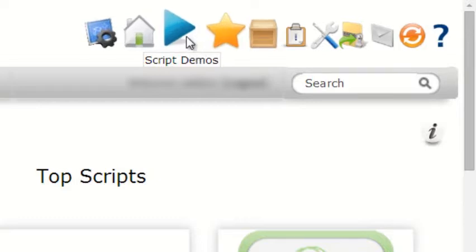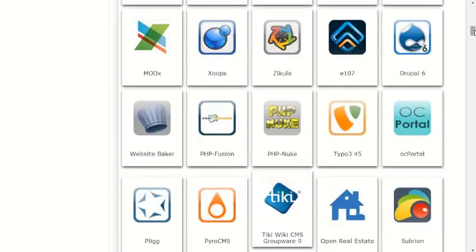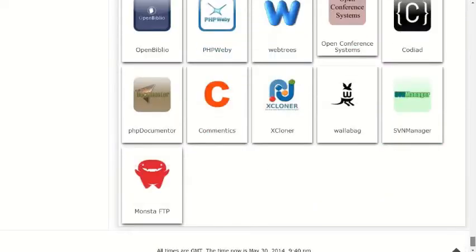The script demos will allow you to see these scripts in action, which I will say is one of the biggest differences from Fantastico, in that you can actually see a demo of what the script looks like, which is awesome. That means instead of having to install it and then see the demo, you can see the demo first. As you can see, there are tons and tons of scripts that you can check out demos for.